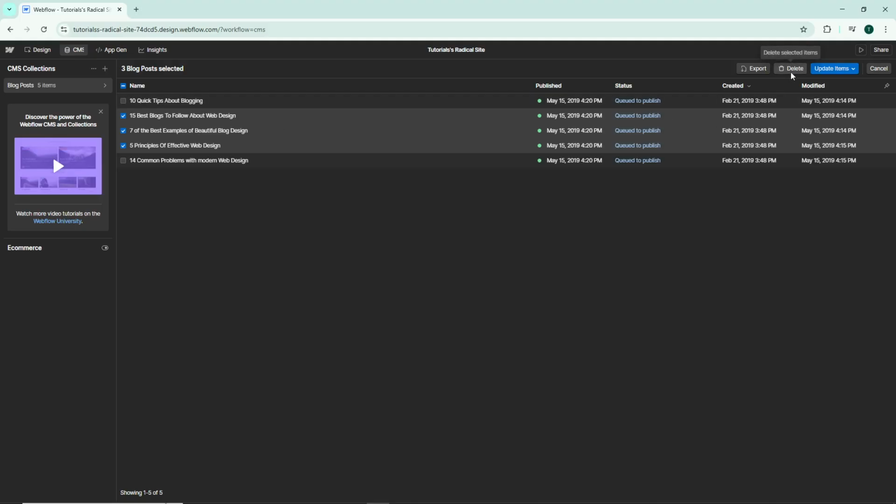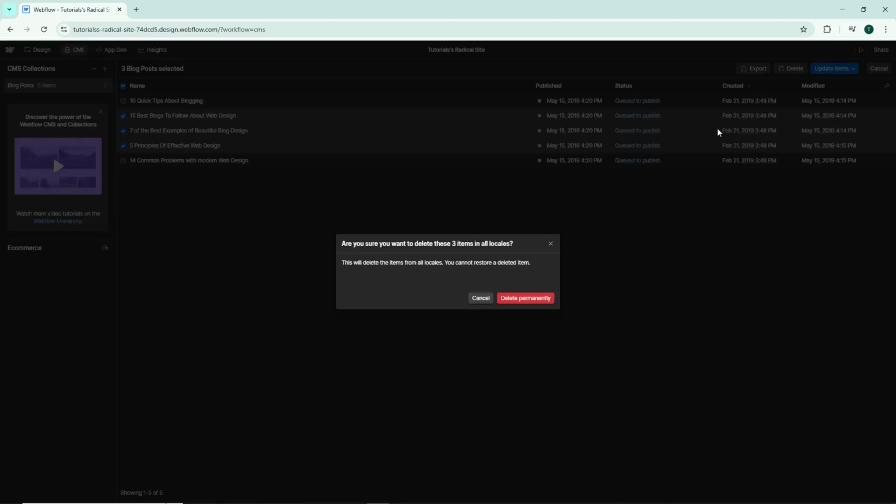page and click the Delete button. A confirmation menu will appear to make sure you really want to proceed with this action. From the options presented, choose Delete Permanently. This step is important because it ensures the items are completely removed from your database and won't clutter your CMS collections anymore. And that's it.